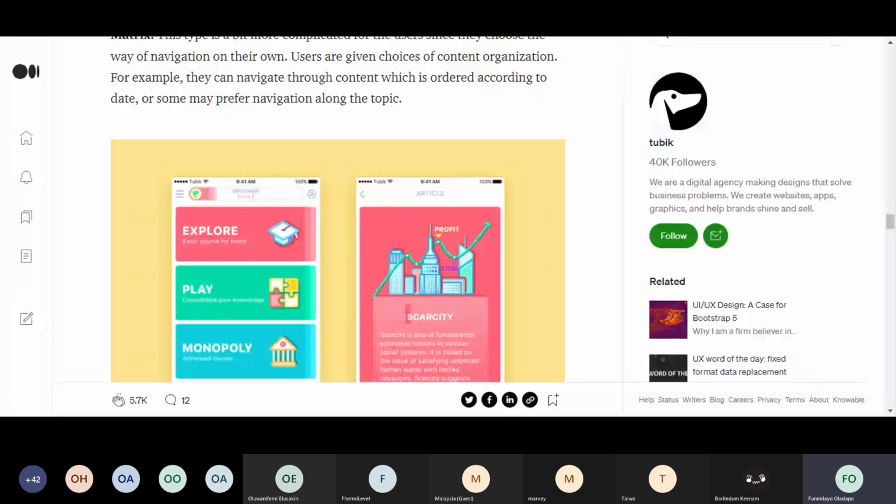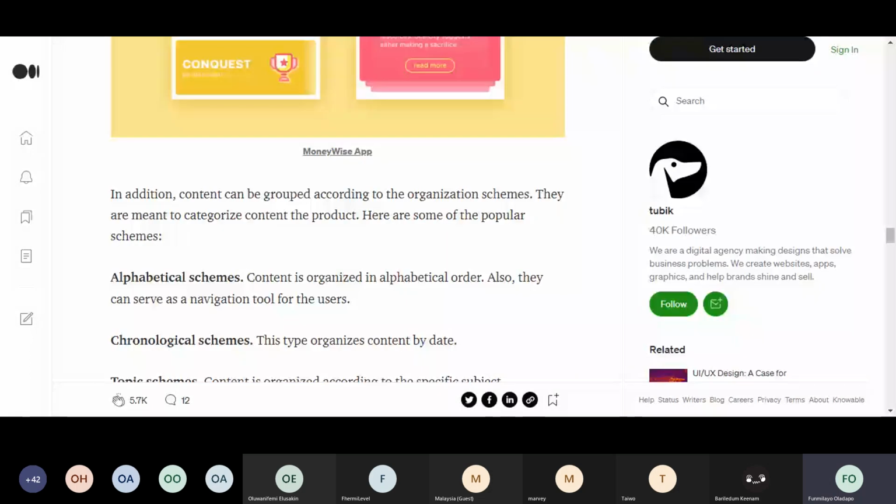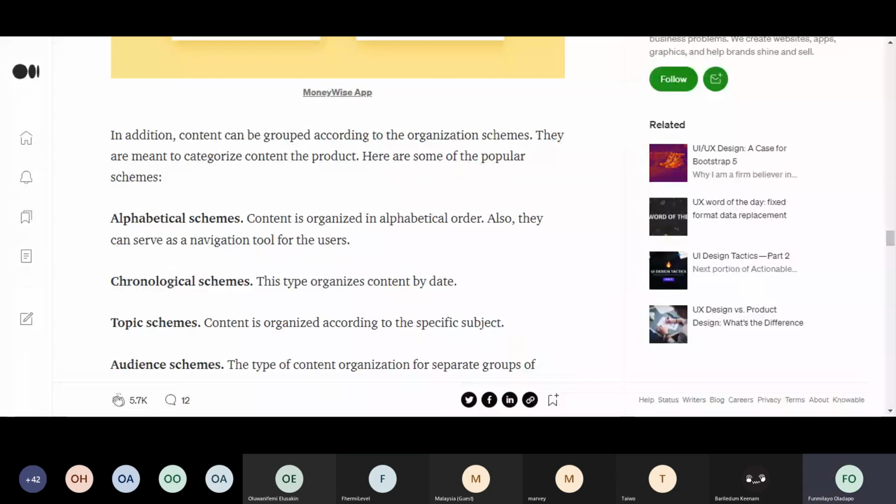So most people will be confused if they do not understand how the app works. Now we go to the organization schemes for the matrix. It can be in different forms. You can use alphabetical schemes and organize them in alphabetical order.